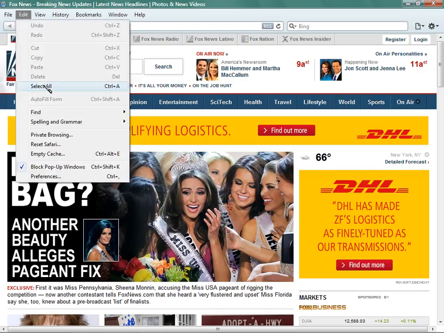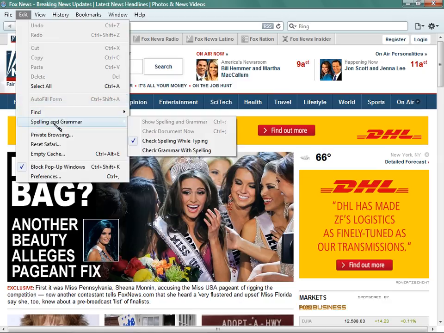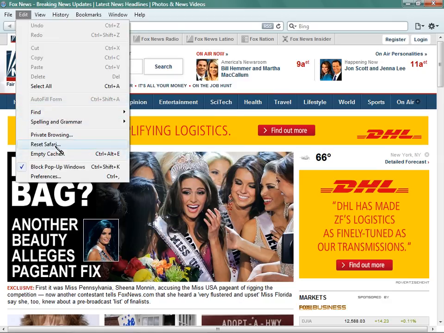Edit. A couple of choices you have here. You notice the different colors, how this is black and this is gray. Anything that's in gray you can't use right now, but if you go to a web page, there's probably things you can do on a web page that you can't do from your browser page. Copy, cut, do a spell check if you're doing anything like that. Reset Safari, that puts it back to its original web page that it was at.